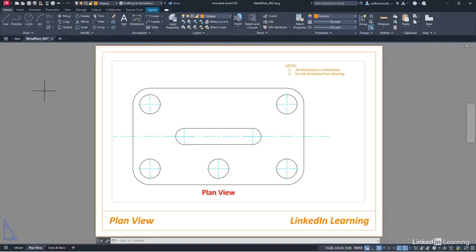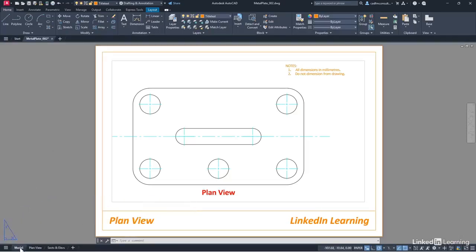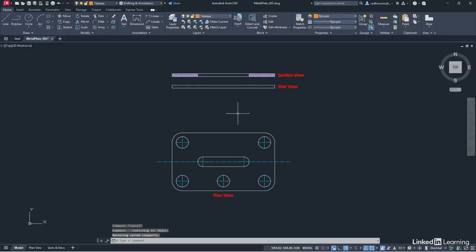We're staying in our metal plate underscore 002.dwg file. And what we're going to do now is jump back to the model tab. We don't need to be in the plan view layout tab anymore. And we're going to start taking a look now at how we create a dimension style for our annotation in our drawings.